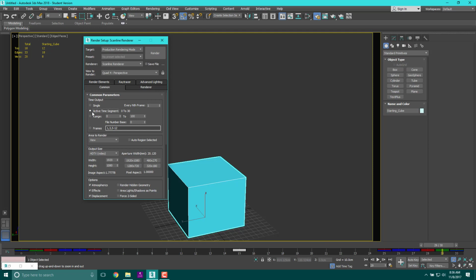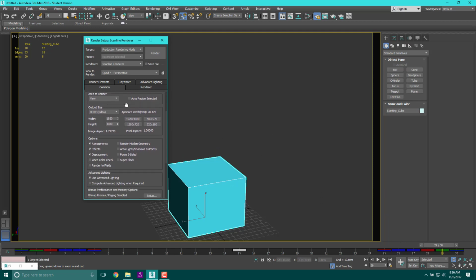Cool. 0 to 30 seems awesome. You could type in 0 to 30 if you want. If you did 0 to 100, it would bounce and then it would stop once it hits the bottom. We don't want that. We want it to sort of loop from 0 frames to 30 frames. So 0 to 30.